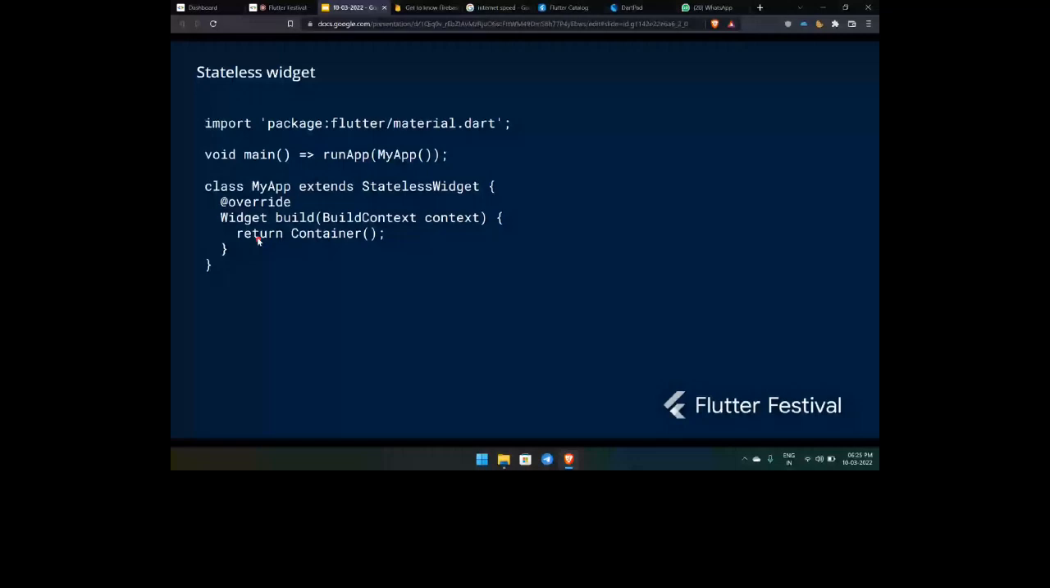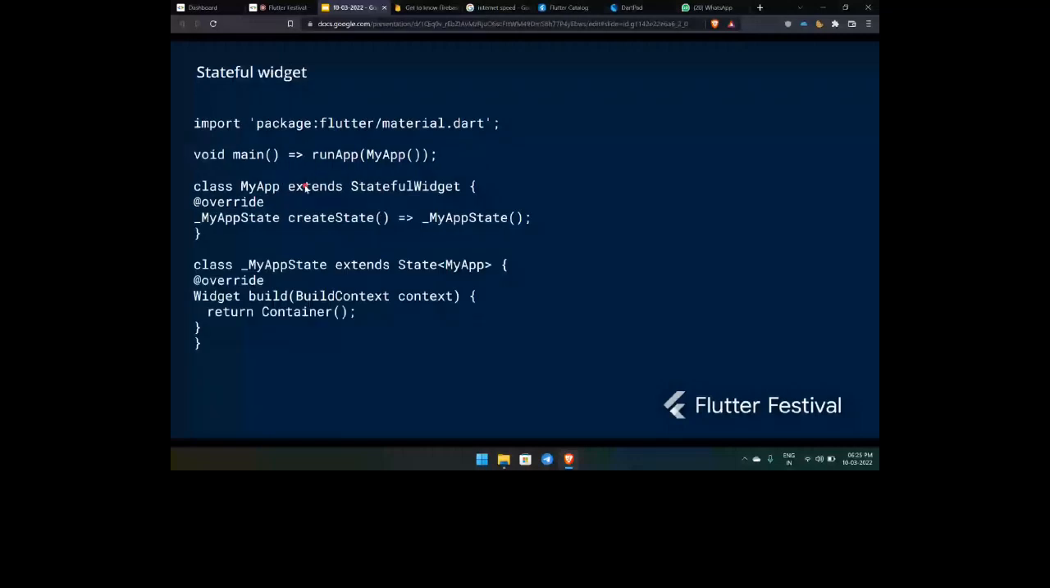But here in the stateful widget, we have some more code. So here we are extending StatefulWidget, but we are overriding a createState method. The createState method creates a new state for that widget. State in the sense is the value. If we need to change the value, we can simply call the setState method and change the value. So this is the initial state creation, and we can create the state as many times as we want.